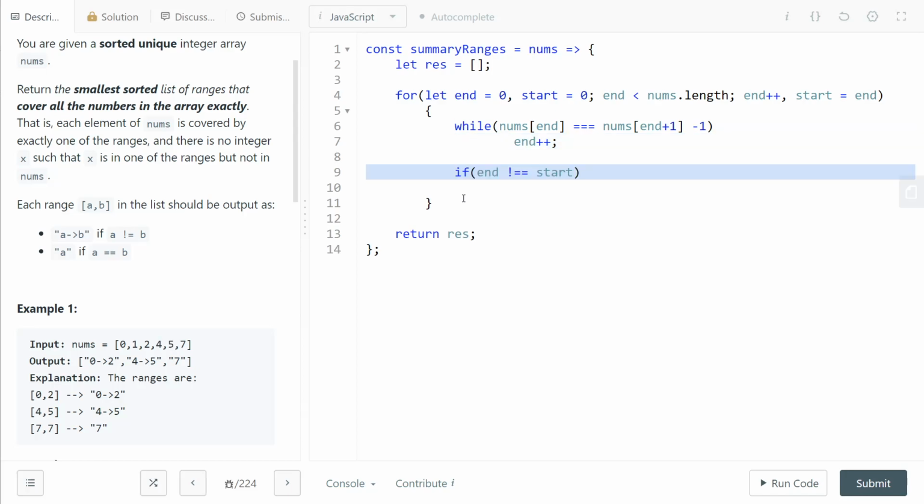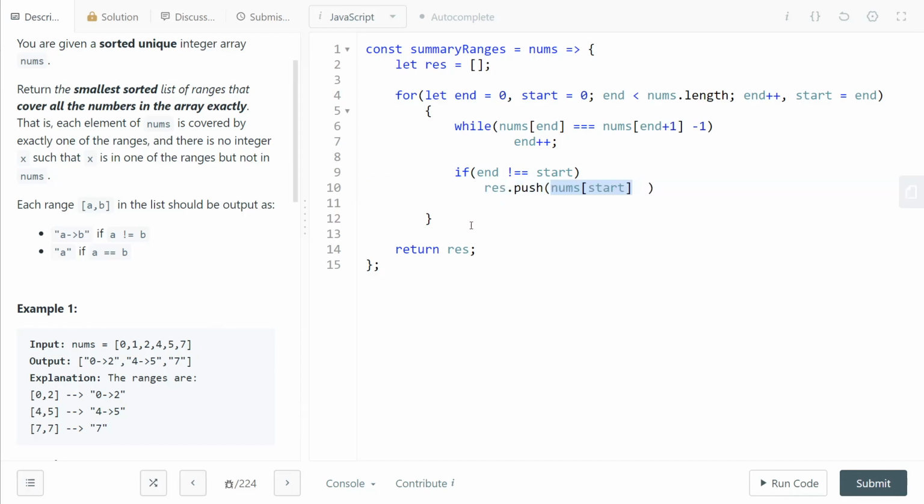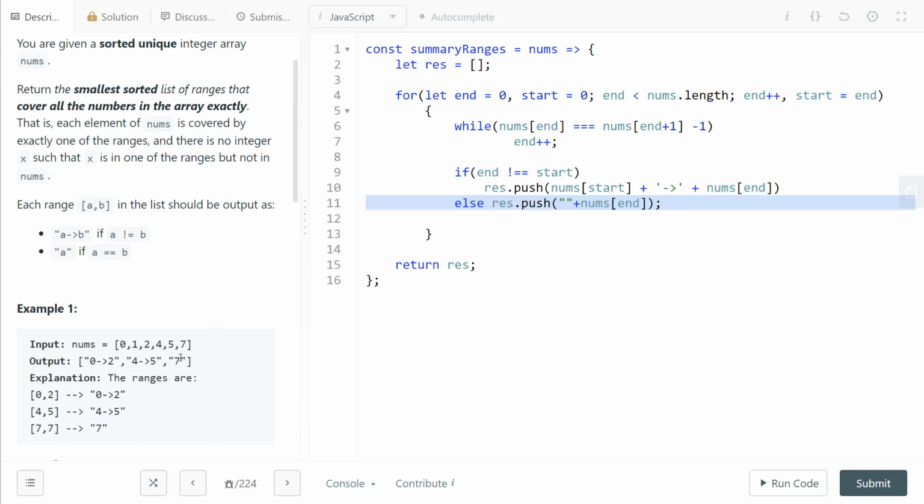That ends the while loop, and then we check if the end is different from the start, meaning that we have at least 2 elements in our sliding window. If so, we need to output a formatted string like this. We push to our result the starting number, then the arrow, and then the ending number, right? But if the end is the same as the start, meaning we only have one number, then we just push the number, converted to a string. That's at least one way to convert numbers to strings in JavaScript.